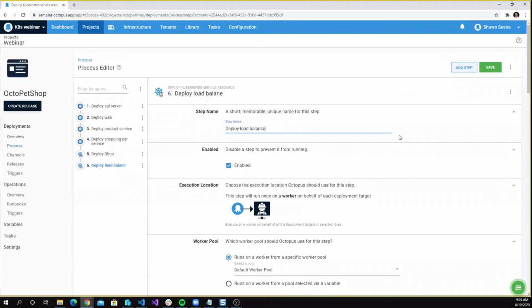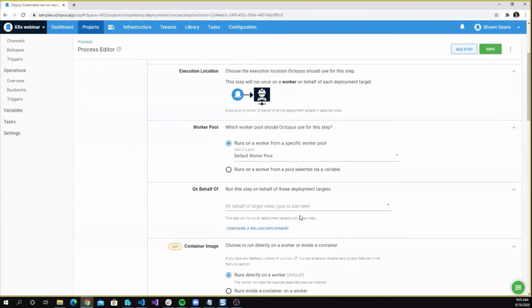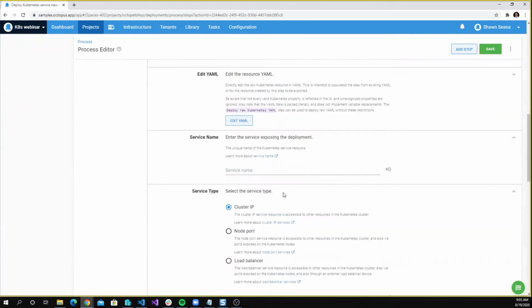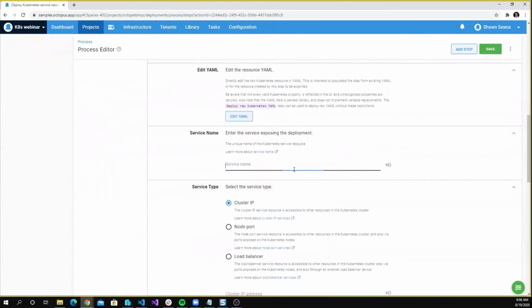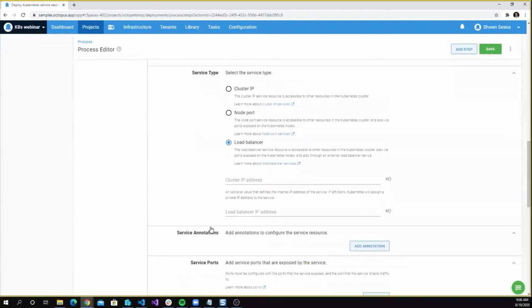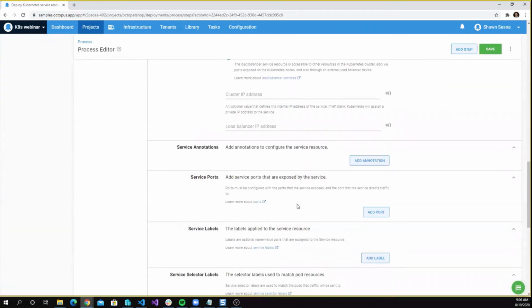deploy load balancer, and choose our same role. And I didn't give this one a variable, so we'll just call this web load balancer. And I'm going to choose the load balancer type. For the cluster IP and the load balancer IP, especially when it's an external, Azure is going to do this for us, so we don't need to specify what that IP address is, so we can just leave that alone.